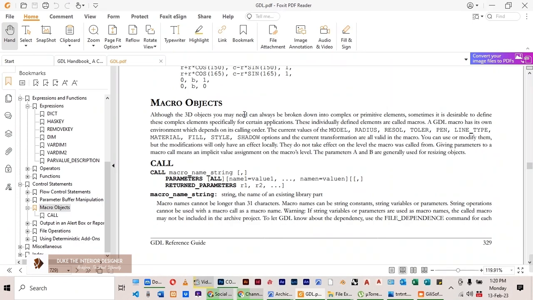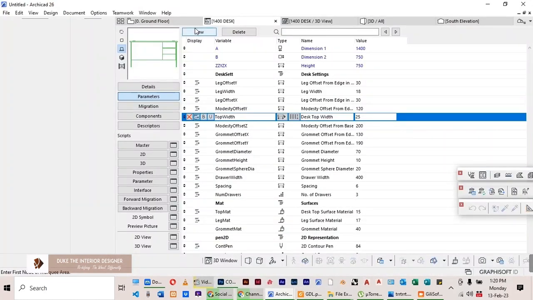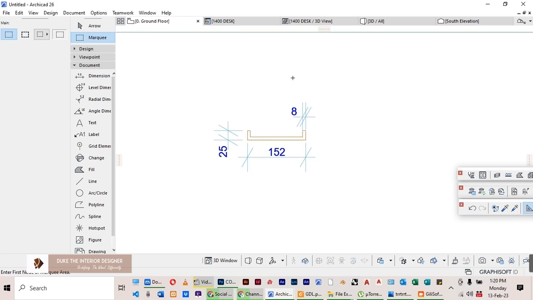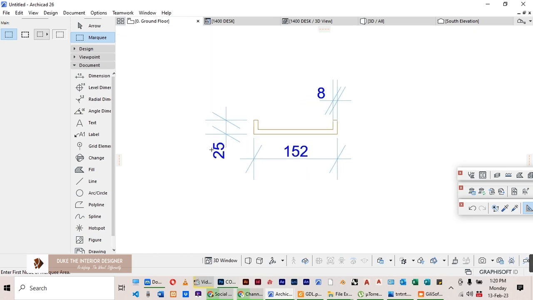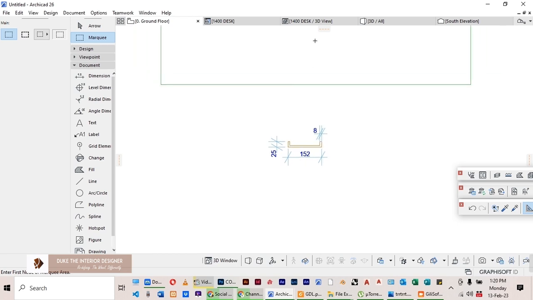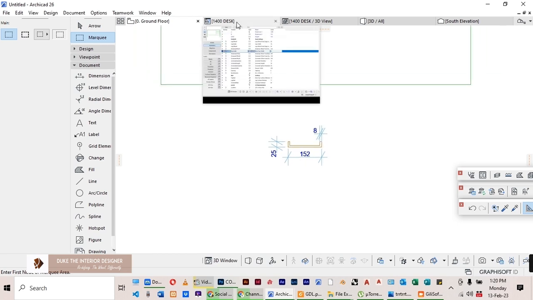For you to use a macro, first you need to design your object like I've done here. Let's go around here. This is our handle. Our handle will have three sizes. We have the length, which is 152. We have width, which is 25, and thickness of 8. We also need a depth of the same of 8. The first thing to do is to make sure that we capture these parameters, and this is what we do.